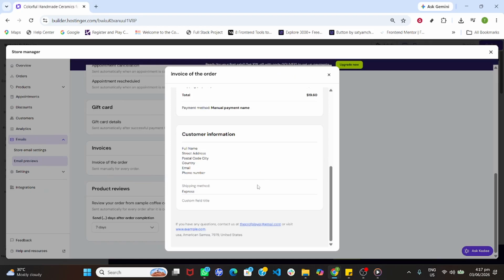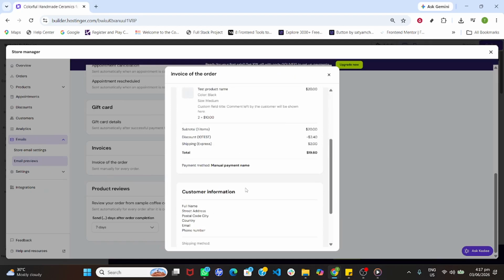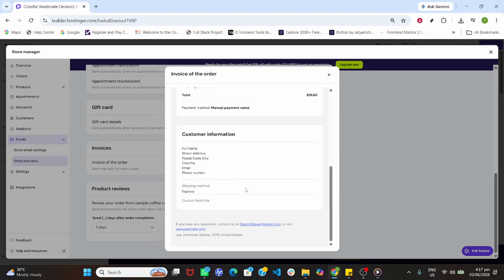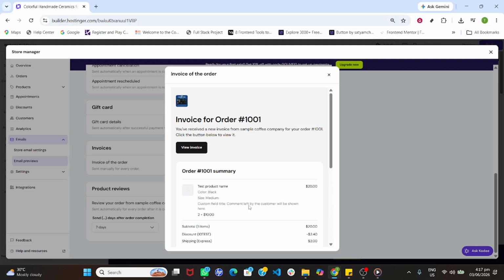There you go. From being lost in the dashboard to previewing any invoice in just a handful of clicks. I've walked through this exact process myself, so I know how easy it is once you know where to look.